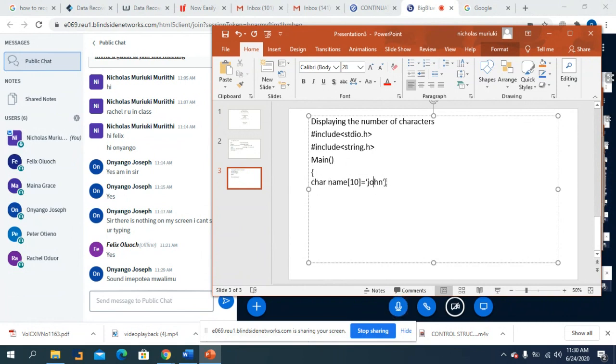But for this name, I want to know how many characters we have. So in these characters we have, we can now display. Remember we said we need a value. And because we need a value, we need to get a result in the form of an integer. So in this case, the result will be an integer. So we can say the result is equal to strlen, and that string is called name.